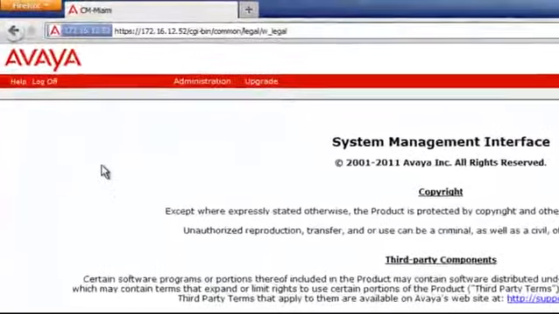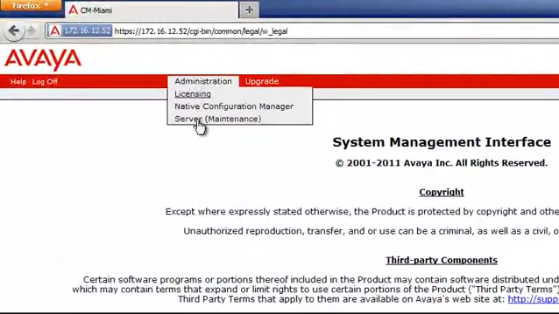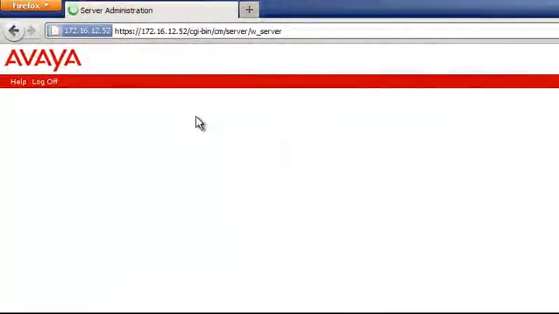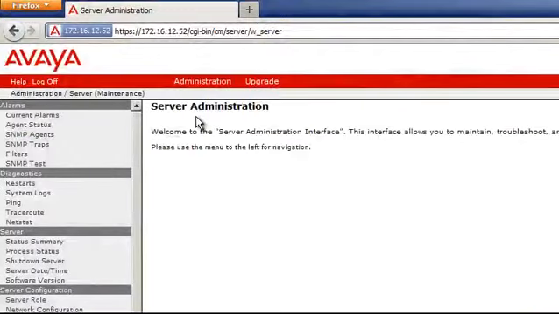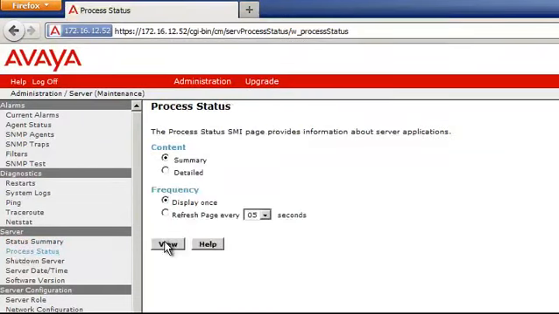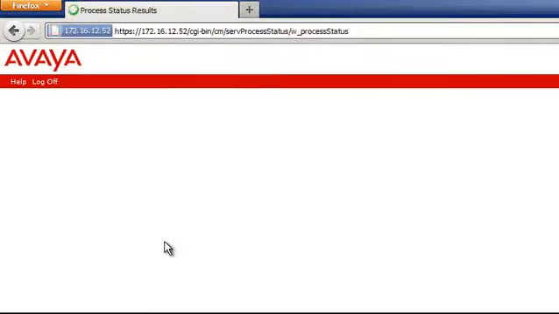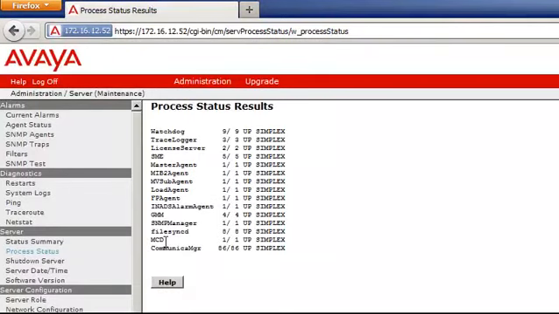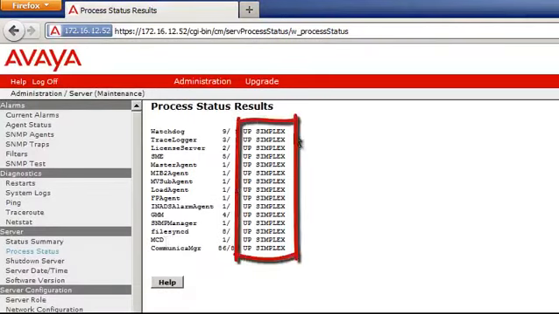and here we are. What we're going to do is go under Administration, Server Maintenance, and we're going to see if the processes are up. So what we want to do is go underneath the window here that says Server. Right here we could take a status of the condition of the server, but we want to check on the processes and make sure they all came up successfully. So we'll click on Process Status. We'll click View. And all the processes are up.